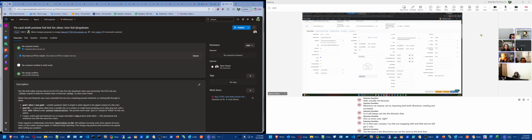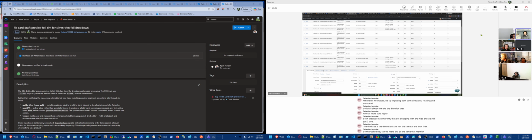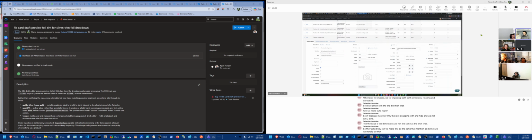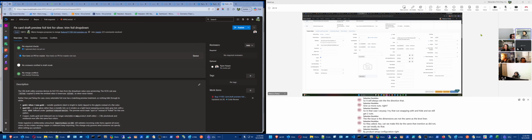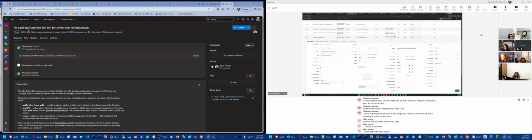So they asked, hey, can we make this product be the same dimension as the knot? We can totally do that by product setup configuration, right? But that's not the product spec in the first place. So is Minted allowing for that? Is that okay? It's kind of interesting because Chase came down and said that the sample they sent over didn't match their spec sheet. So they don't care because that's not even the sample they sent. So we would be okay doing it.